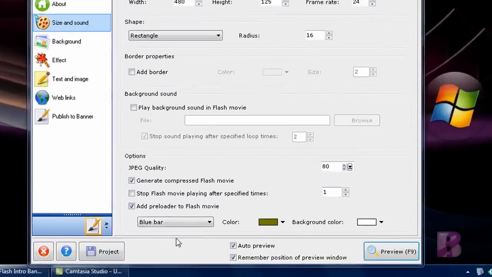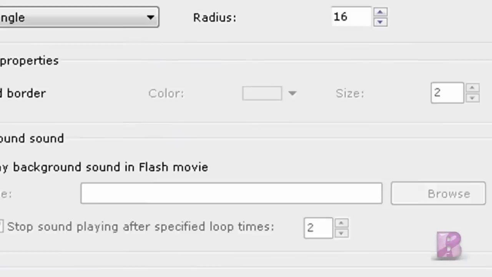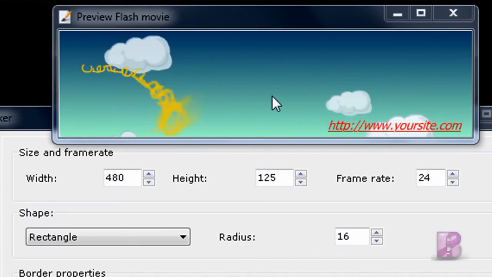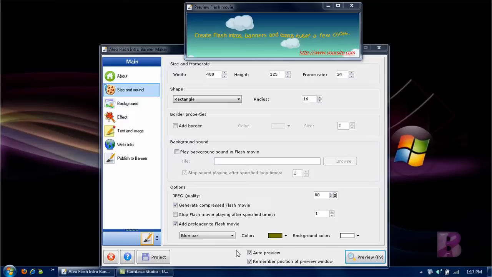First let's take a look at the bottom down here of these options. I have it checked on Auto Preview, and you can see this box up here. This is your preview of what's going on. So they have their demo in there, but I'm going to leave that on. That means anytime I make a change, it's going to reload it up there and I'm going to be able to see what's going on.